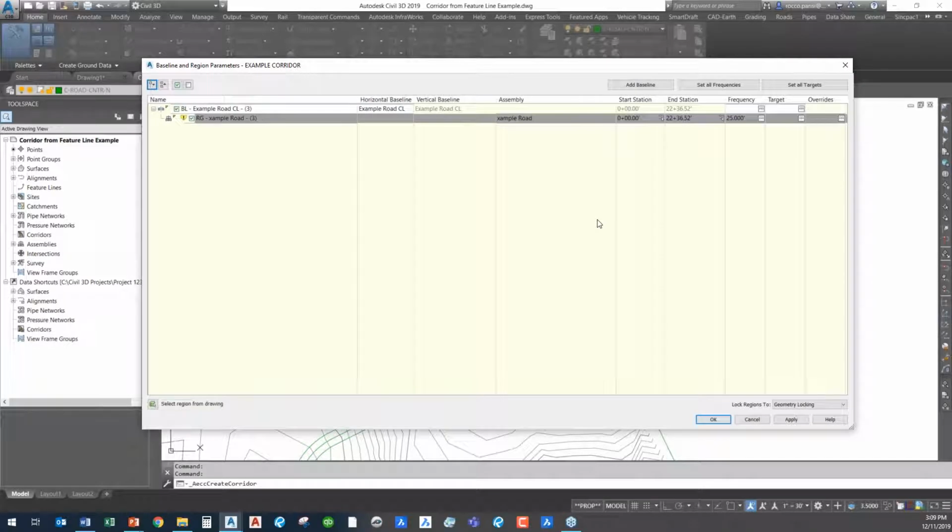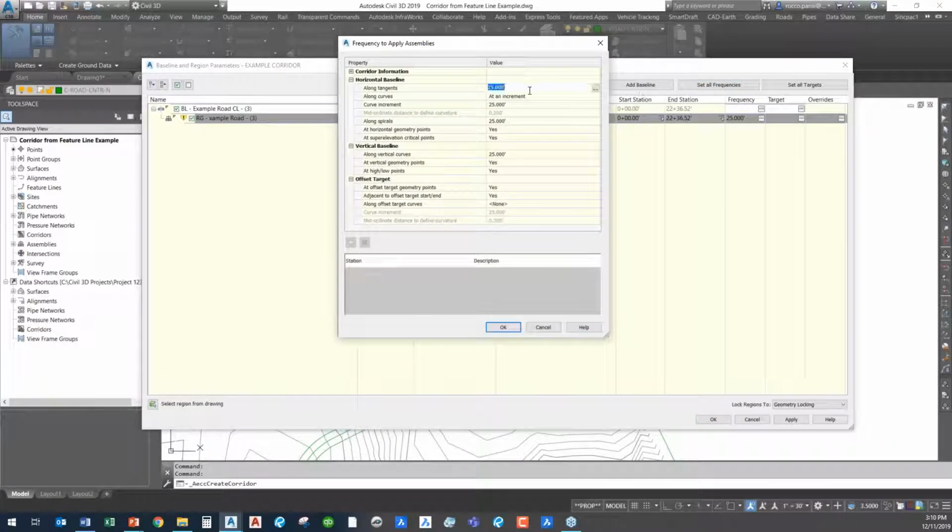Now, at this point, I didn't have to go in and assign a second alignment and a profile. I don't have to do anything other than assign an assembly. But what I can do here is, just like I would do with any other corridor, I can go ahead and set all my frequencies. So I'm going to do all of my standard frequencies along tangents at 50 feet. I'll do all of my curves at a 5-foot increment just so I get nice smooth transitions.